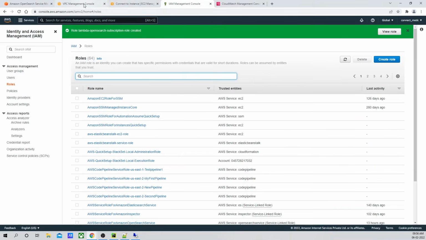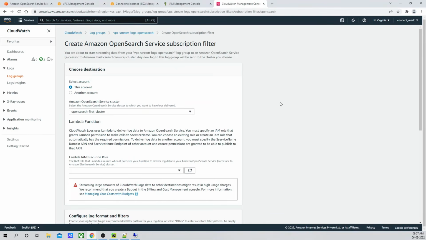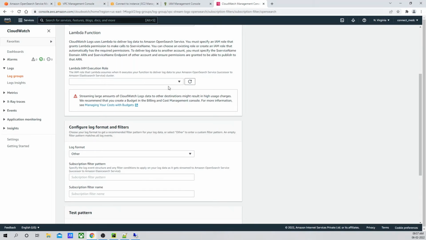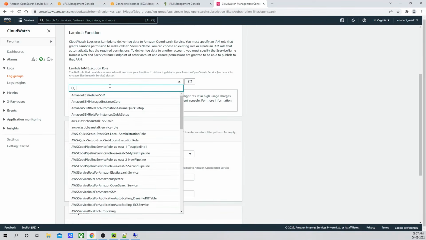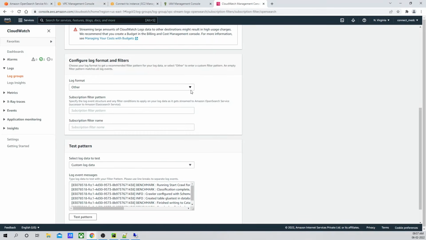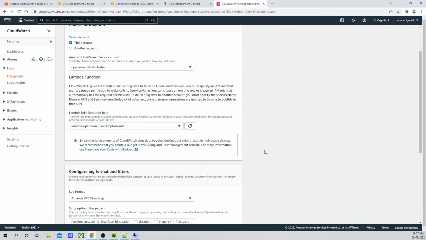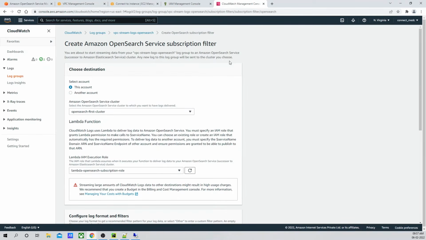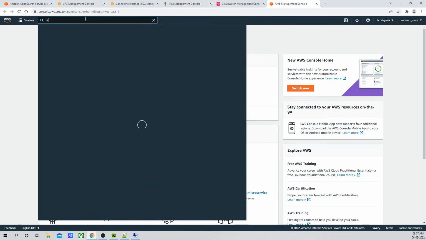Now as the role is created successfully, I will go back to my CloudWatch console. In this, I will just refresh it, and I will click on Lambda. Okay, so I've selected the role. Now for log format, as we are streaming the VPC flow log, I will select Amazon VPC Flow Log. I will keep the subscription filter pattern as it is. And now, guys, before saving this, what I am going to show you is, so right now, I would open the Lambda function.